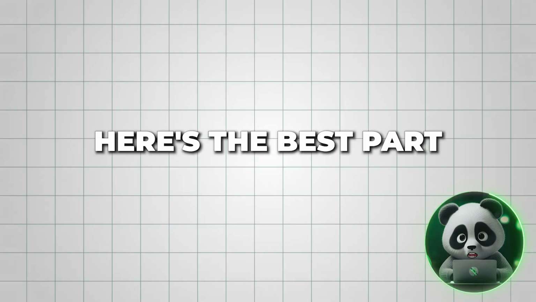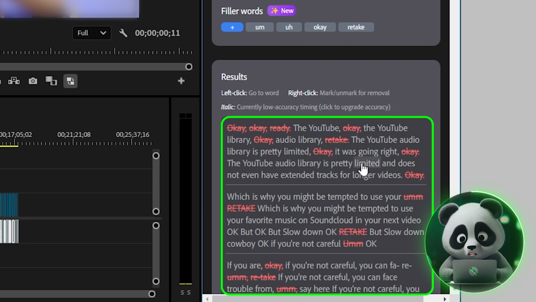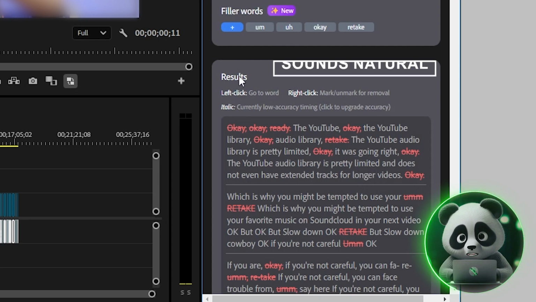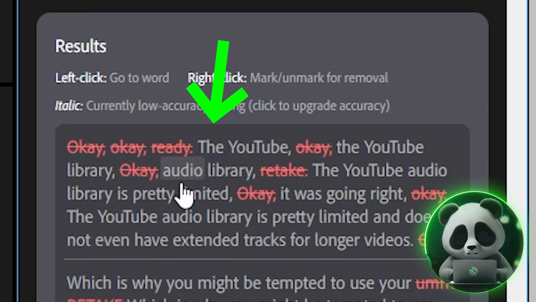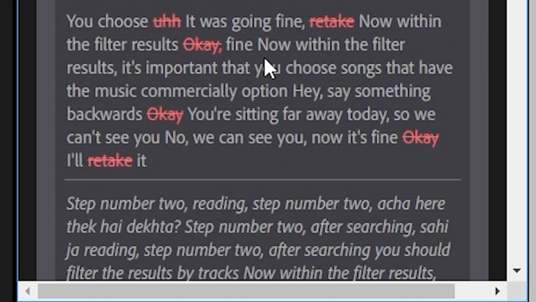Here's the best part. You have total control. If there's a filler word that you actually want to keep, maybe it sounds natural in context, just click on that segment to unmark it. And if you change your mind, no problem. Just click it again to mark it for removal. This way, you can choose exactly which filler words to cut and which to leave in.